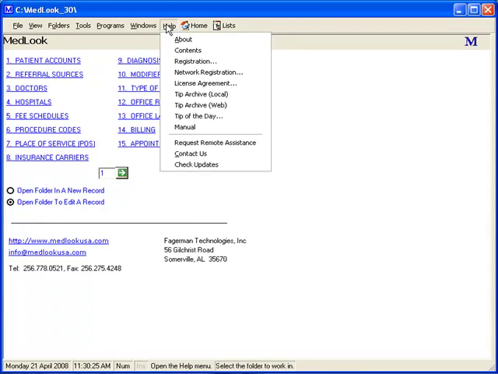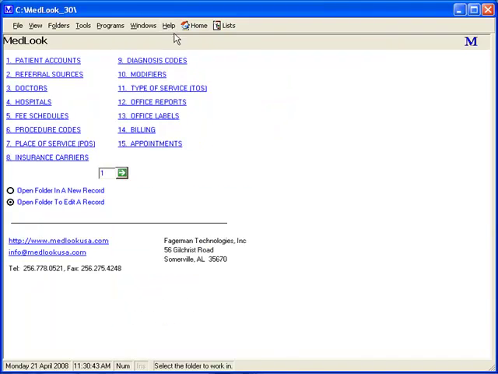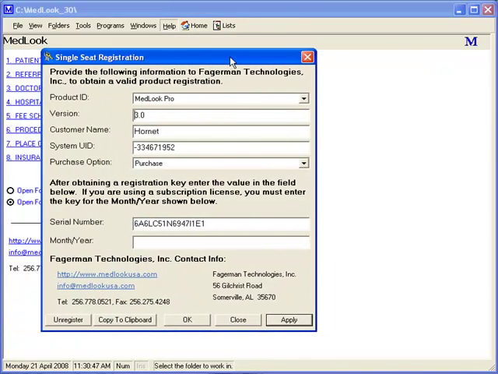Then we have the help screen. We have help about. It tells us what our product version is, when it was built, and our registration information, and it gives us contact information, and we can click and directly go to emailing a question about MedLook, or go directly to our website. Help registration will help us register the product.